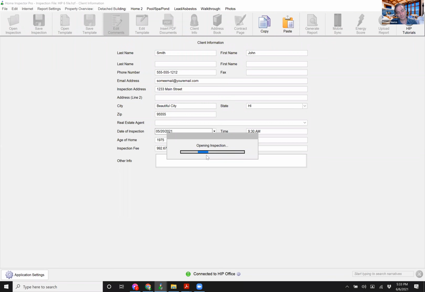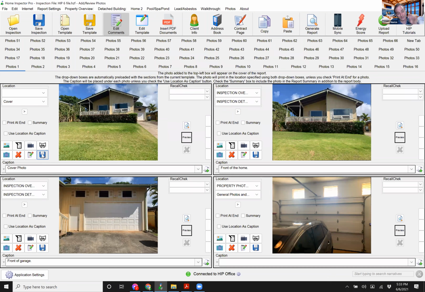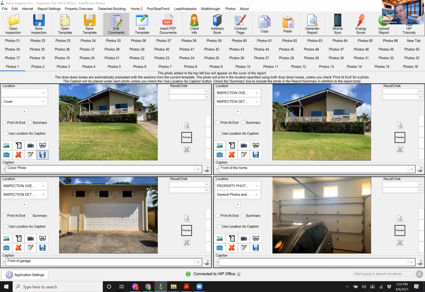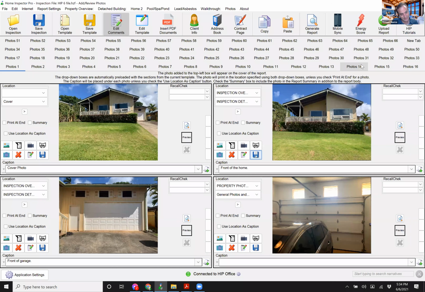There we go. Okay, it's opening the inspection there. Under photos, when you're looking at the photo page, you can actually click this save icon now and then save that photo elsewhere on your computer. You don't have to manually go to the temp folder anymore like you did before. You could just save it to your downloads folder or something else, and that's there.